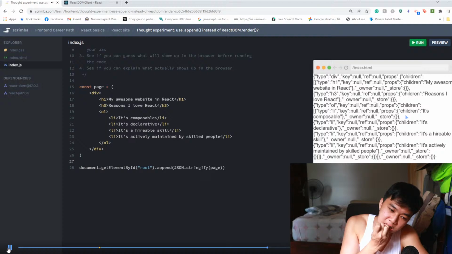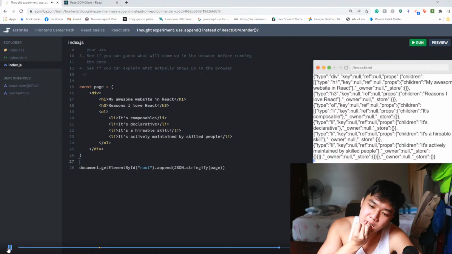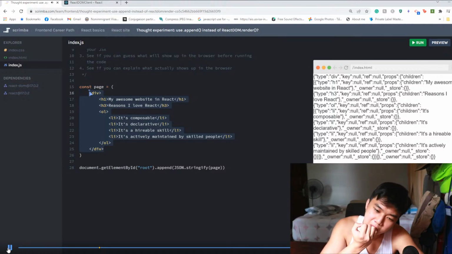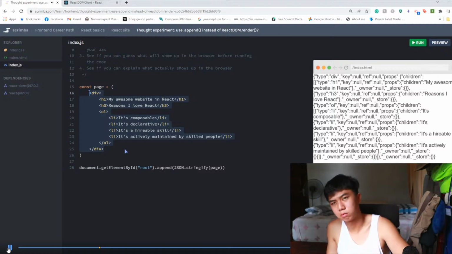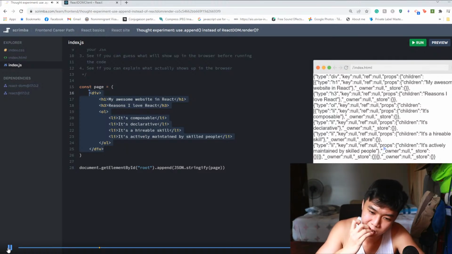Now, step 4, see if you can explain why this actually shows up in the browser. Well, kind of the whole purpose of this thought experiment was to remind you that JSX returns plain JavaScript objects. At this point in time, it has nothing to do with the DOM. It's not recognized by the browser as anything important dealing with the DOM. It's only when we try to render it using ReactDOM.render that React can take these JavaScript objects and actually turn them into real DOM elements that the browser can interpret as things like first level headers or ordered lists.